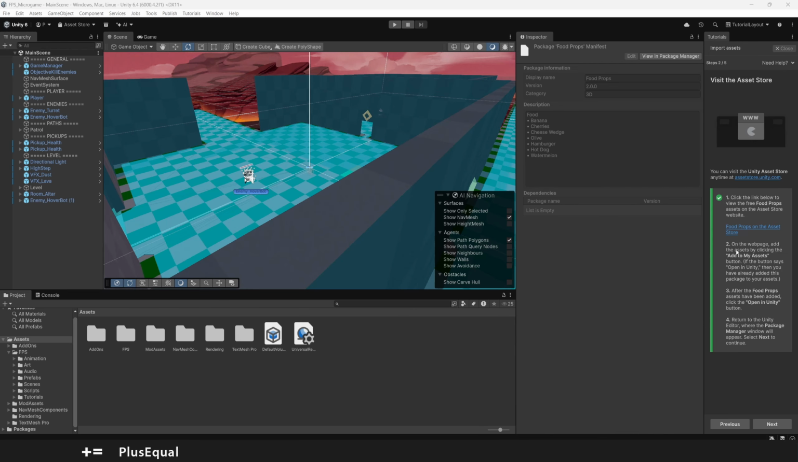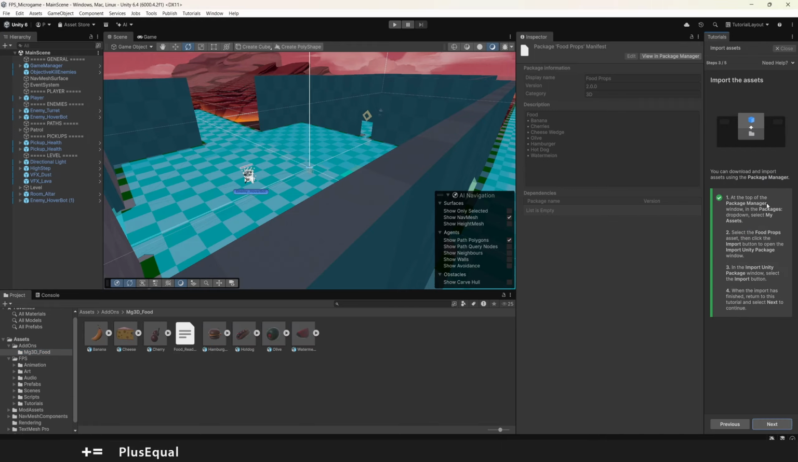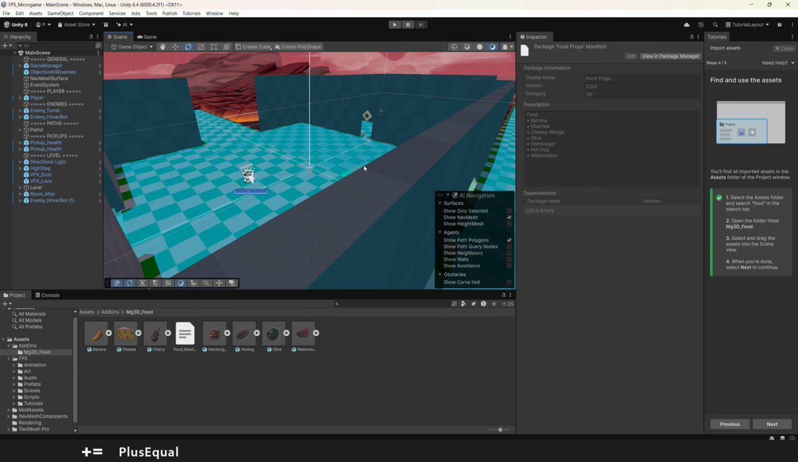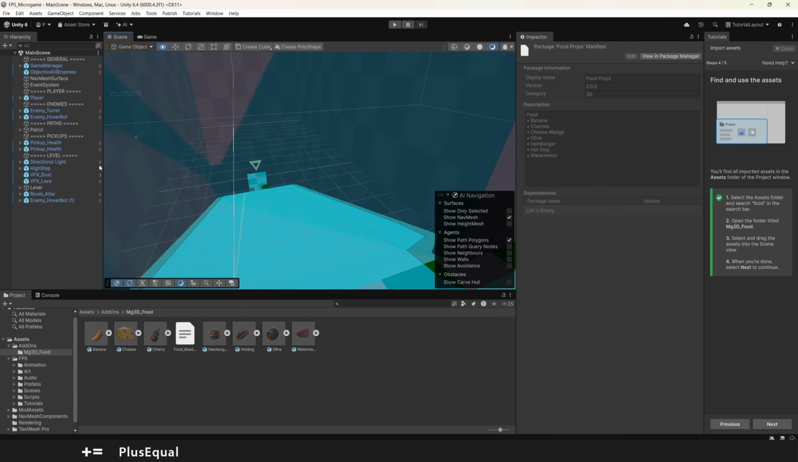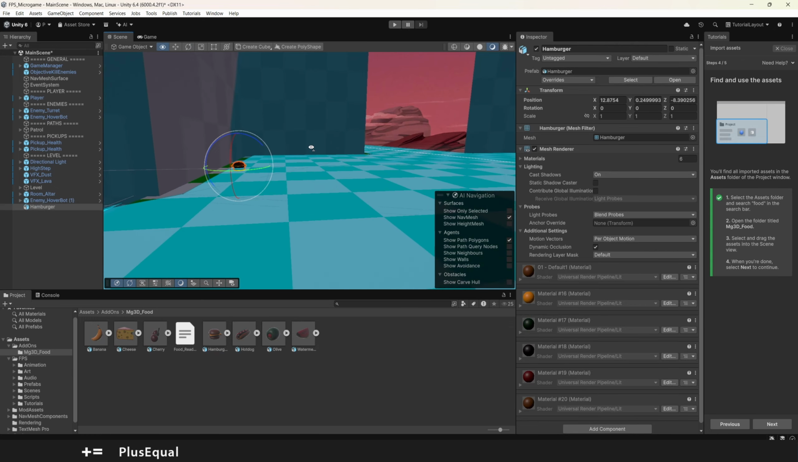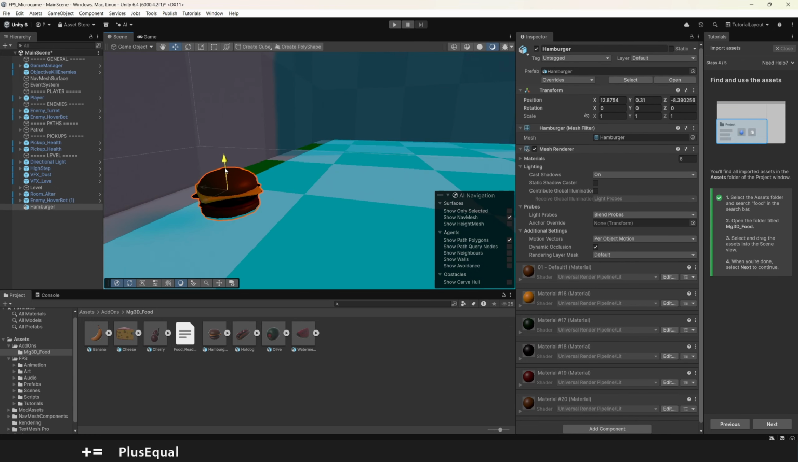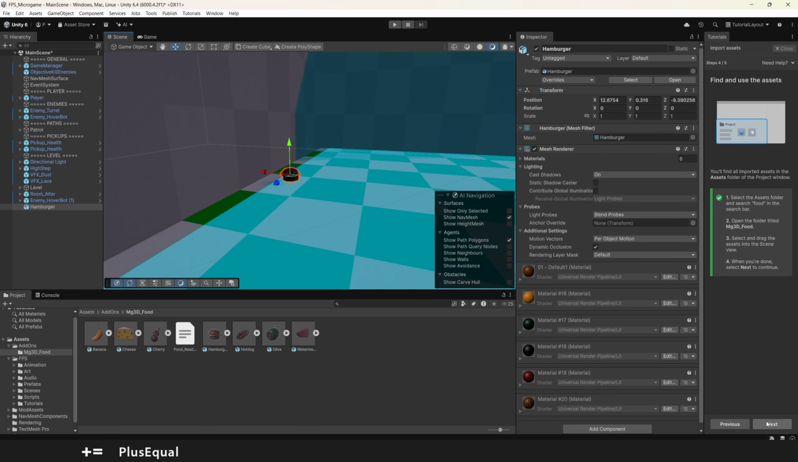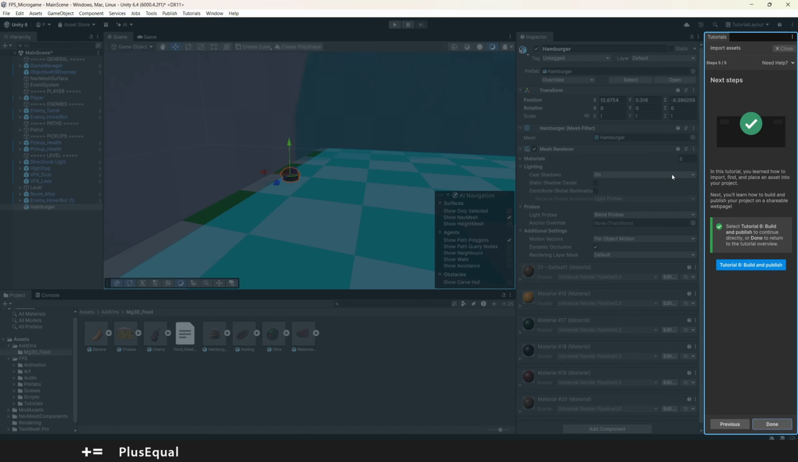Alright, let's look for these new assets. They are inside add-ons, food, so we can press next. At the top of the package manager, well, we already have them. And we can add some assets into the scene. I don't know why we would need something as a hamburger, but it's fine. Let's put it here. Let's push it up a little bit. Let's press next. And that's it for this importing assets tutorial.